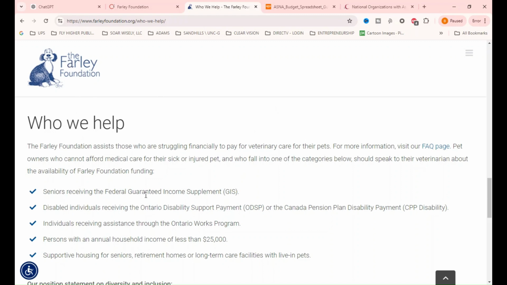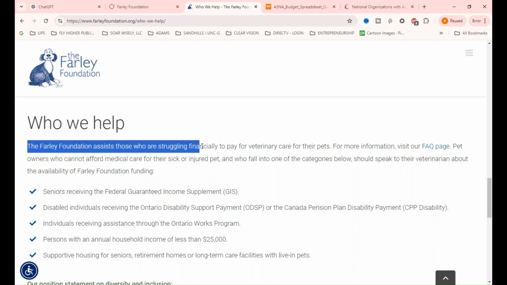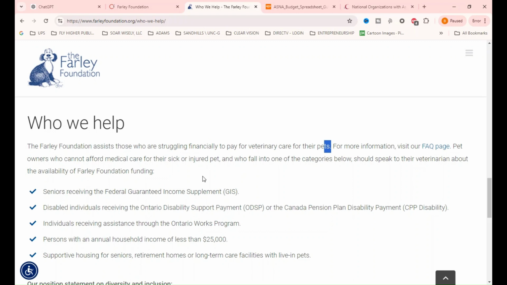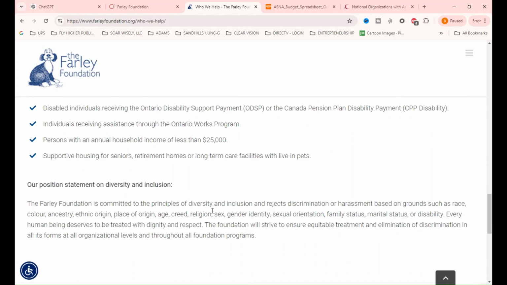This is a real foundation. I did a Google search to see what they do and if I could look at their budget and see what their numbers look like. Now, you'll see that the Farley Foundation assists those who are struggling financially to pay for veterinary care for their pets. And that's pretty much the same thing that the made up foundation that I came up with, Pretty Paws Foundation, does. So I thought this would be a pretty good match.